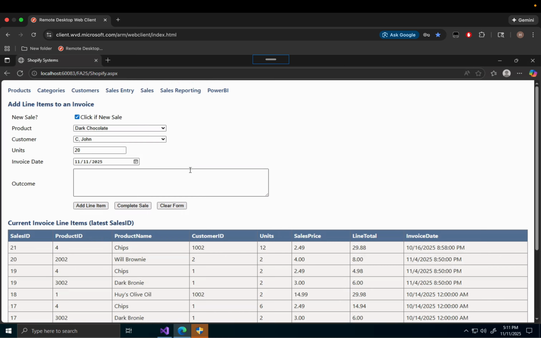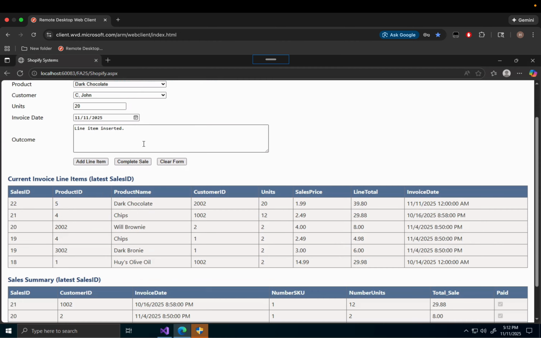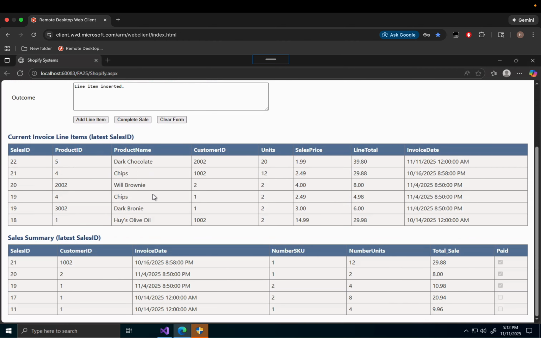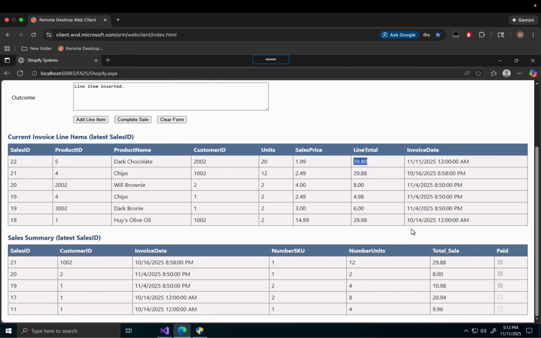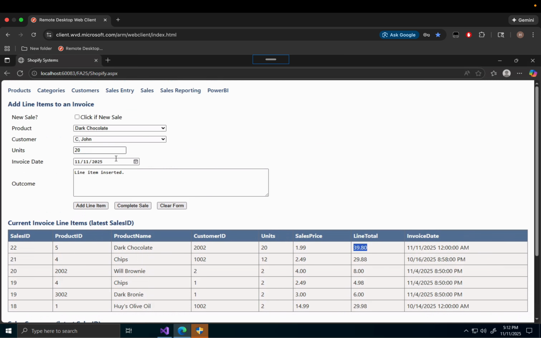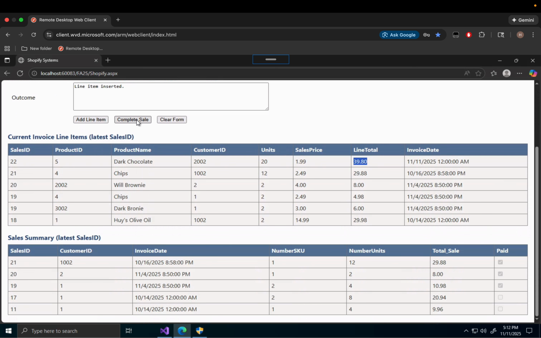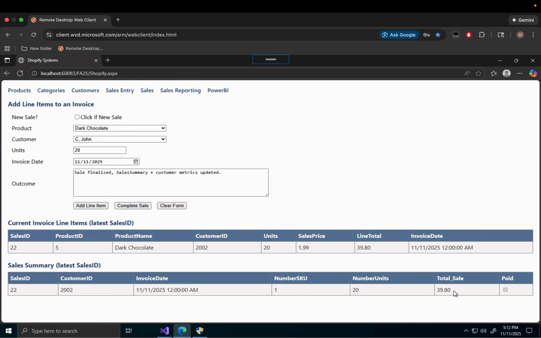Date is gonna be today. All right, and then we're gonna add line item. Yep, perfect. It's gonna say line item inserted, and current invoice. So we have the new invoice, which is right here, dark chocolate. Yep. So that's gonna be the sales ID number 22, product ID. John ordered 20 units, so the price total is 39. And after that, let's say we complete the sale. Perfect. So John's sale is added.